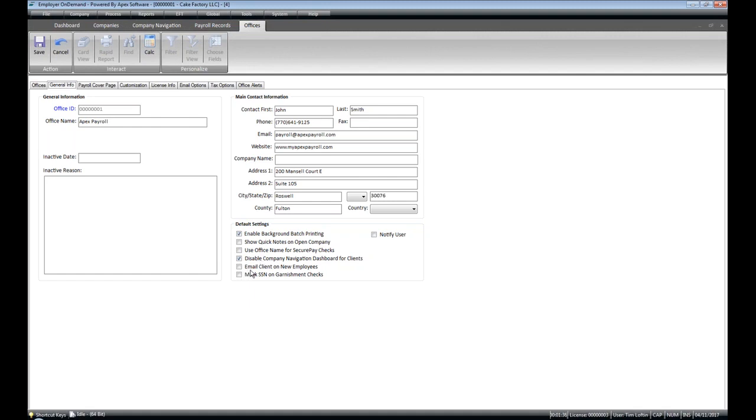The next option was an added security method. Every time a new employee is added to a company, whoever the main contact person is for that company will receive an email letting them know that a new employee has been added and who that employee is. So if I add 10 new employees to a company today, it's not going to send them 10 different emails. It's going to send them one email with all 10 of the employees in it.